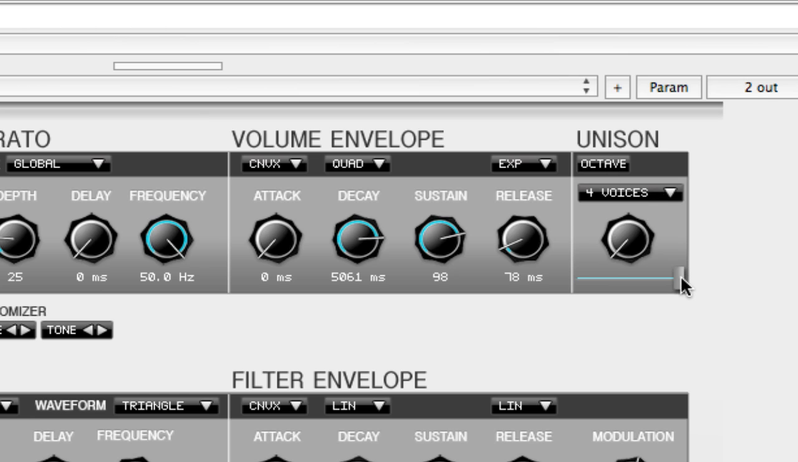Down here we have a slider which adjusts how full the sound is going to be. So all the way down here, this is where your sound is directly in the middle of your headset. As we move the slider over, it spreads the sound out through your stereo spectrum.